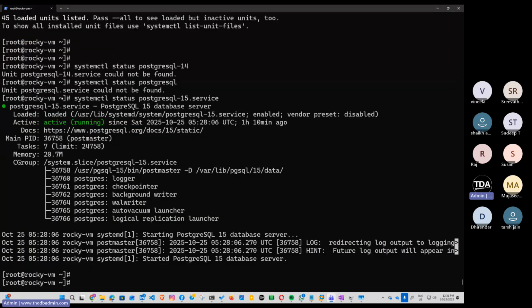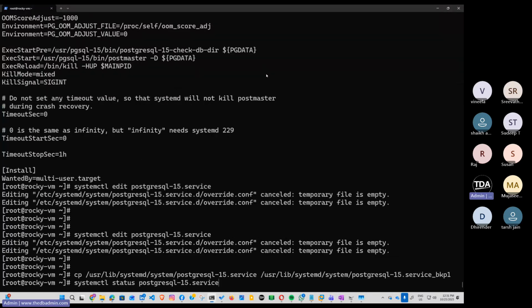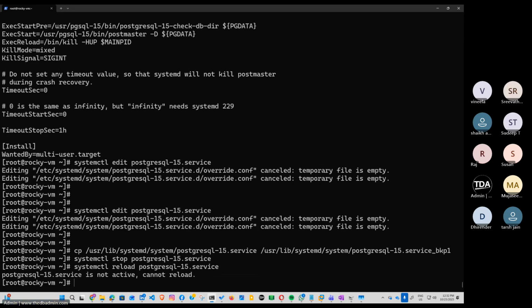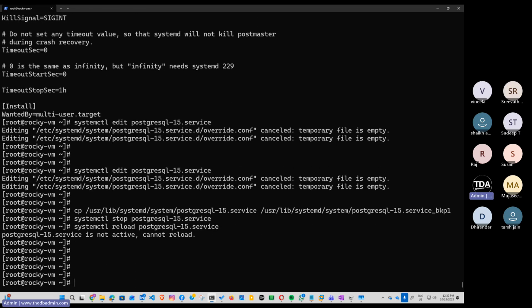Okay. So currently this service is running. How can I stop it? Simply change the status command to the stop command. If I want to reload, let's suppose, continuing your question, I have changed a static parameter in my service definition file. I want to make sure that whatever value I have changed takes effect. What will I do? Reload. Okay. So currently why is it failing? Because my service is not started.